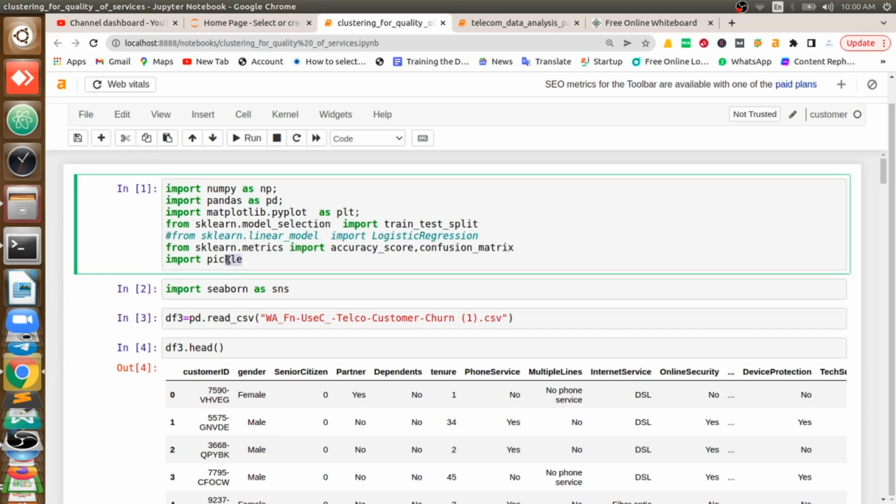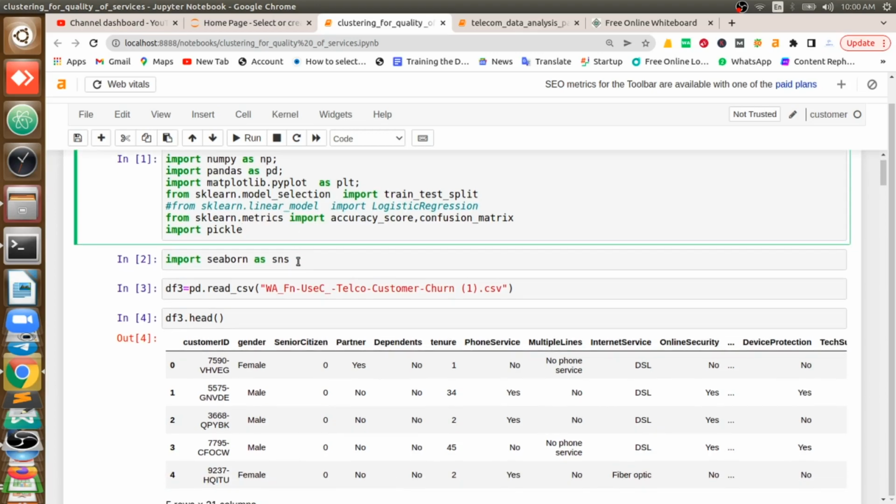In the first part I am going to import all the libraries which we require now: NumPy, Pandas, Matplotlib, train test split, and these machine learning model metrics, accuracy score and confusion matrix. Then we are importing pickle to save the model in the end. Seaborn is used to plot the graph. NumPy is used to work with arrays and matrices. Pandas is used to import the data set. Matplotlib is used to plot the graph, that is plt, and train test split is used to split the data into training and testing.